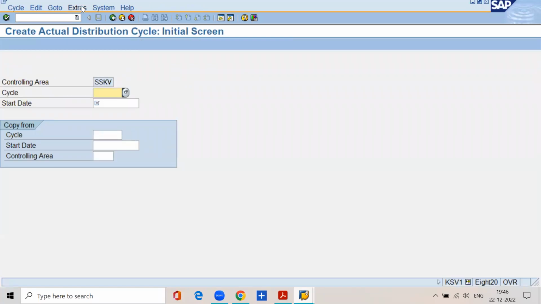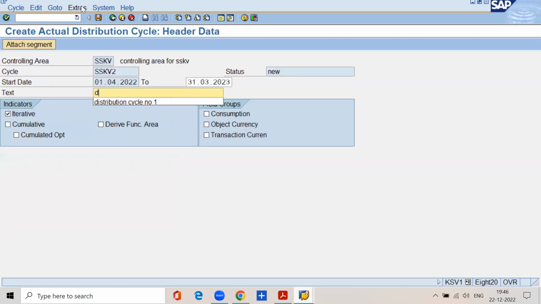Cycle is SSKV2. Start date is 1/4/2022. Click on enter. Text is distribution cycle number 1. Select iterative checkbox.